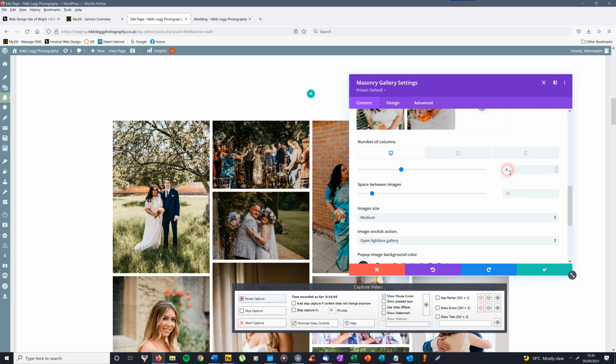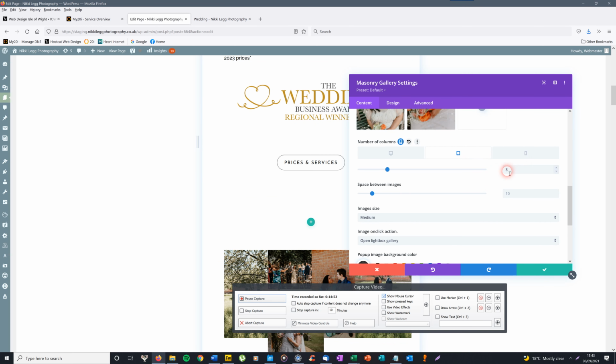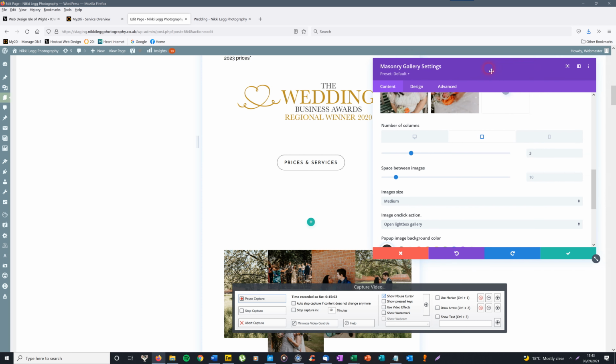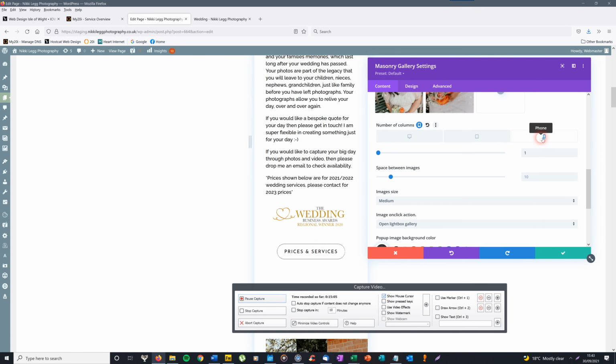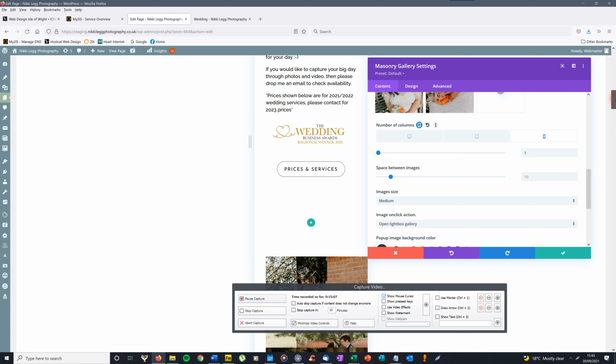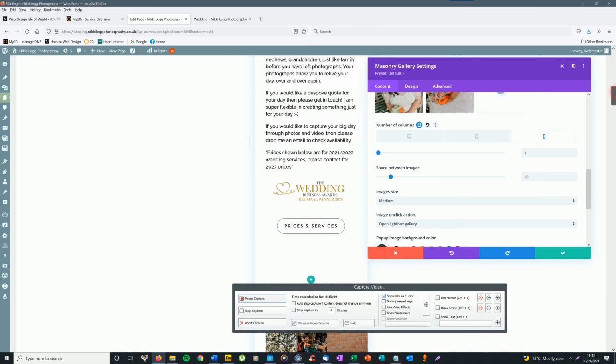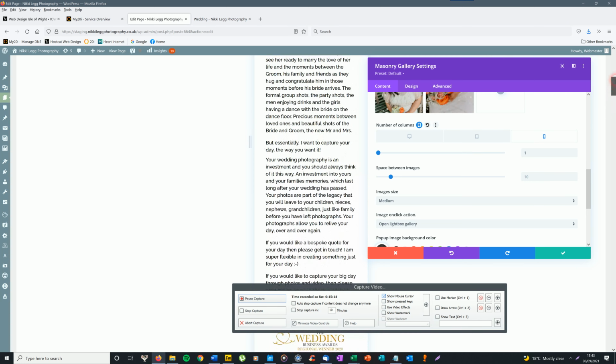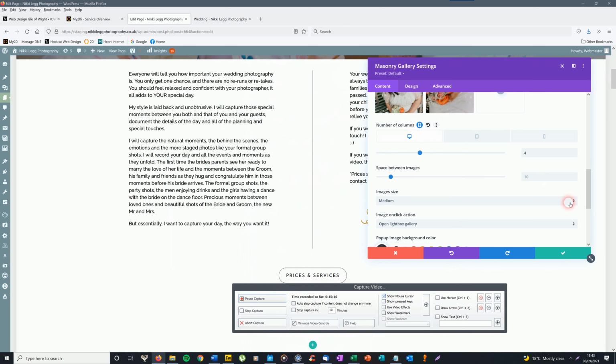But what I also do with this is, the 4 columns are on a desktop. You click this to go to a tablet view. I change that to 3. They're not showing properly on this because it's only a preview thing, but that would be 3. And then on a phone, just 1. So there's just 1 image. I'll show you in a minute because the preview doesn't give you a good idea of that.